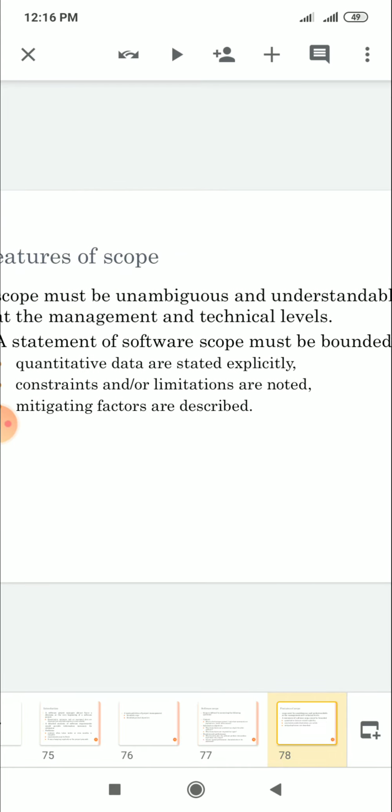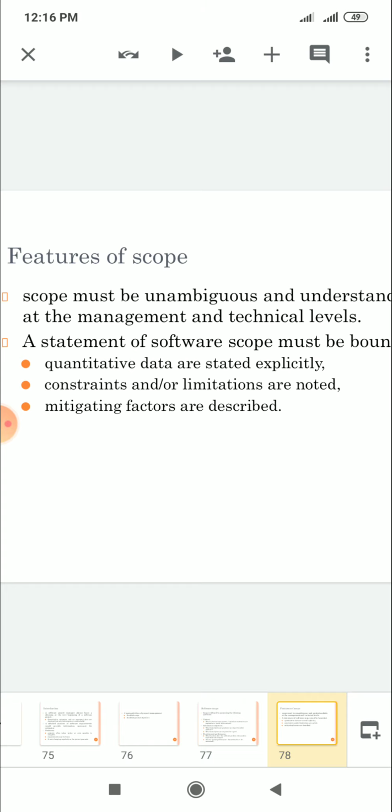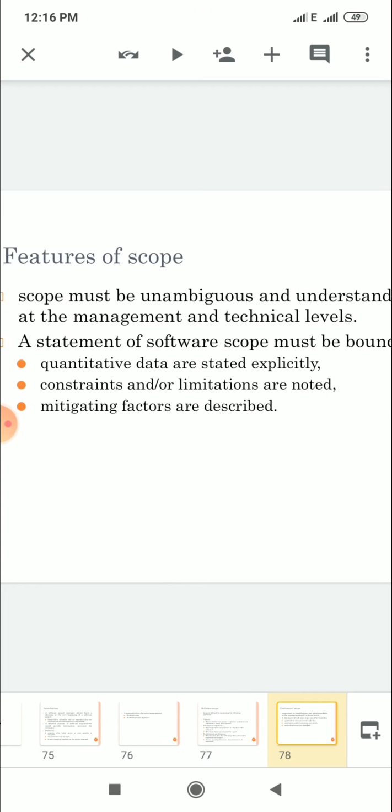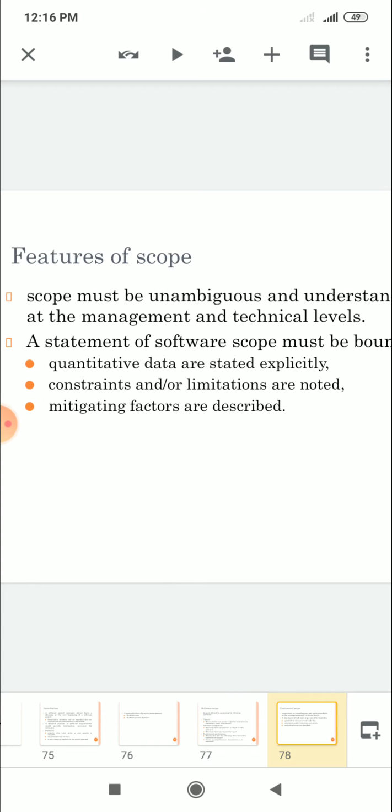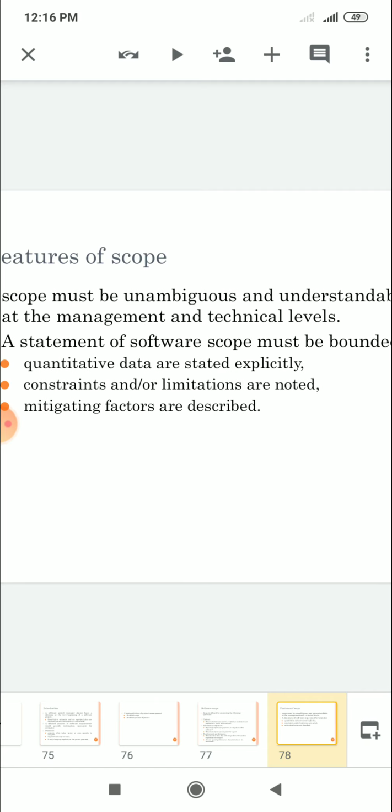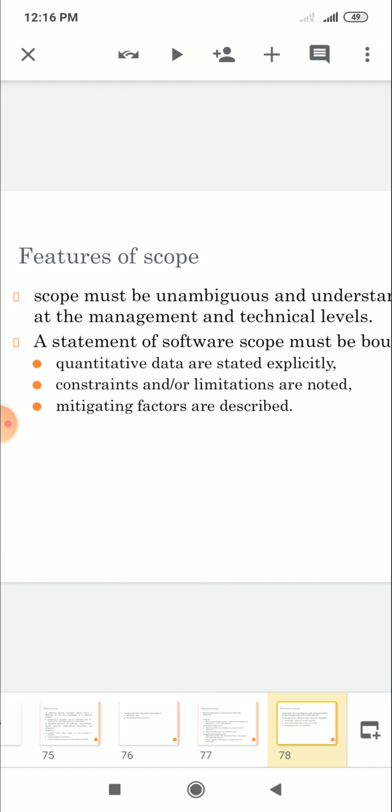Features of scope. Scope must be unambiguous and understandable at the management and technical levels. A statement of software scope must be bounded. Quantitative data are stated explicitly. Constraints or limitations are noted. Mitigating factors are described. These are the features of scope.